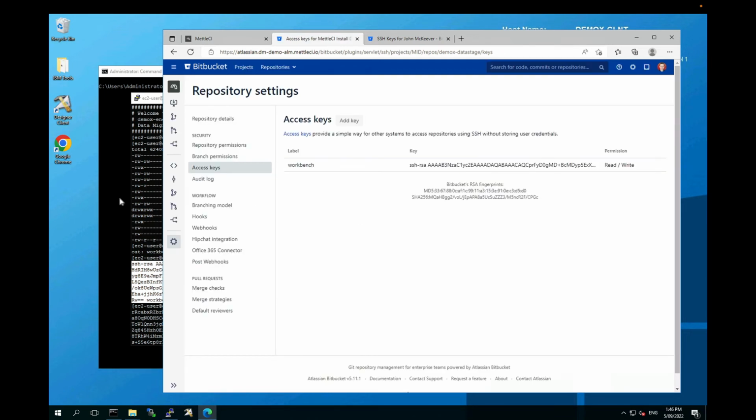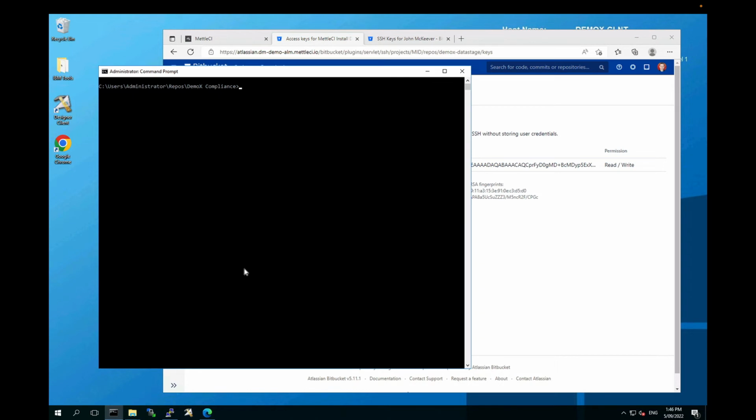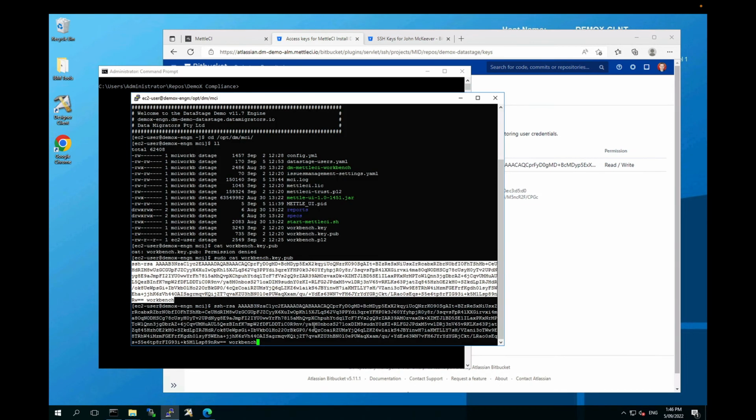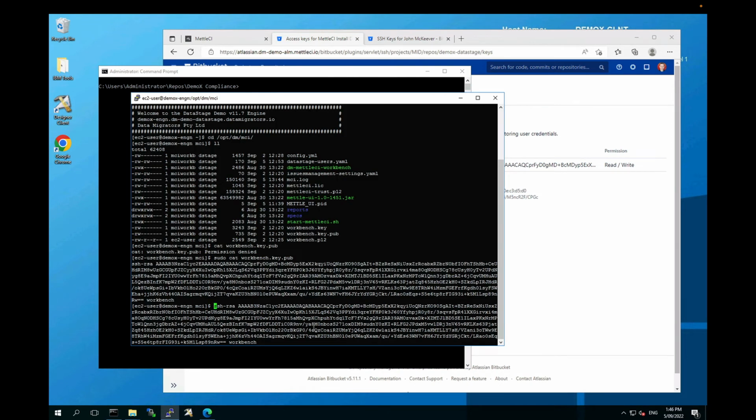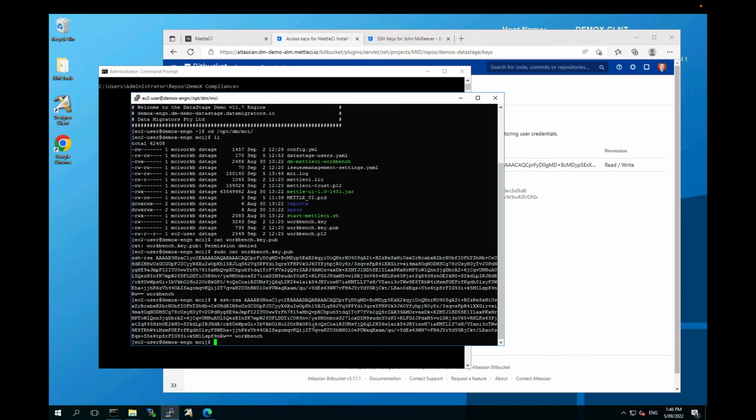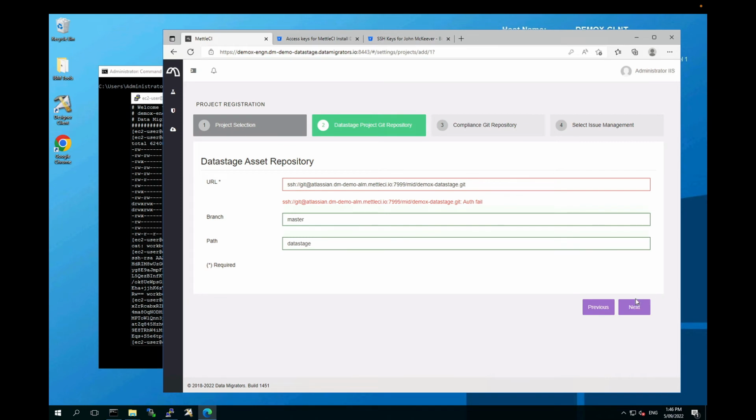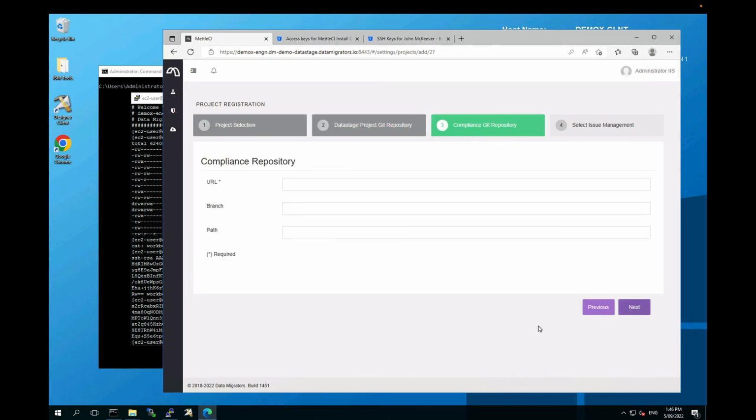Okay, so Workbench already has the get... rid of that, shouldn't have pasted that there. Workbench already has the private key, so if I go back here and attempt to revalidate, you can see that it's validated okay now. So similarly, I'll need to do the same for the compliance repository.